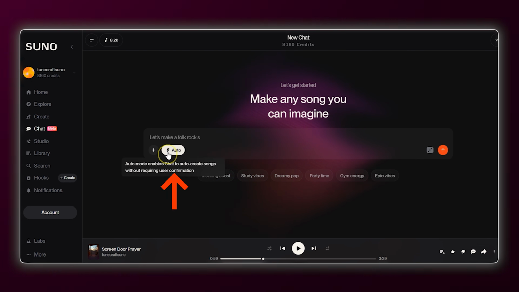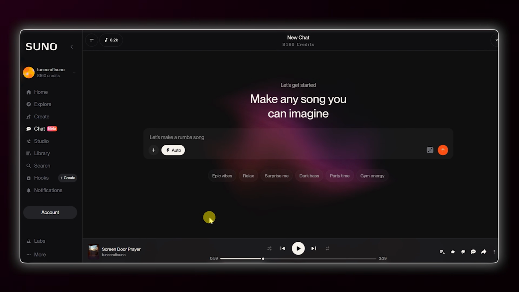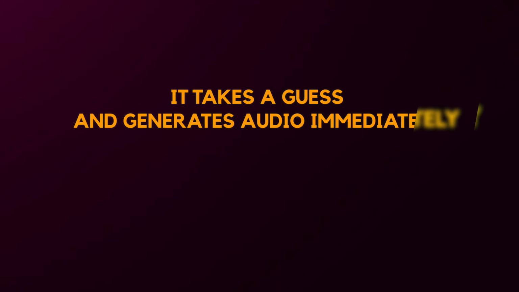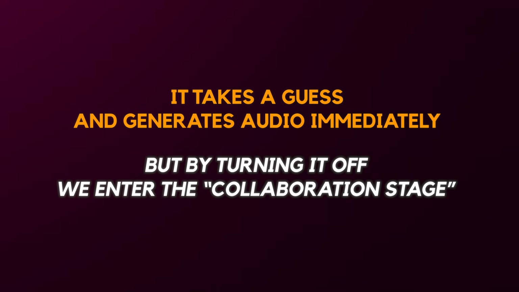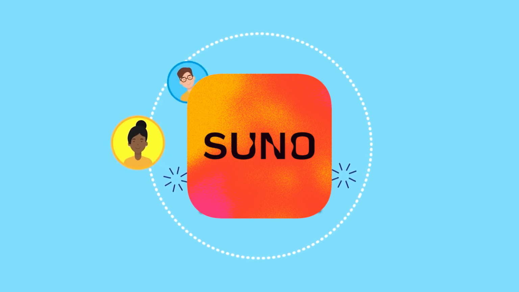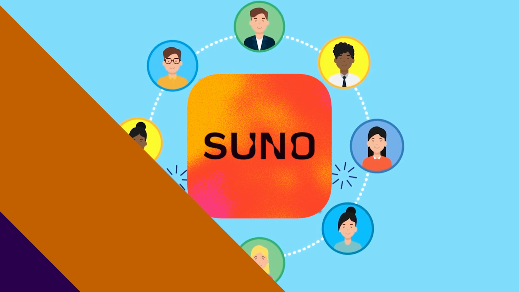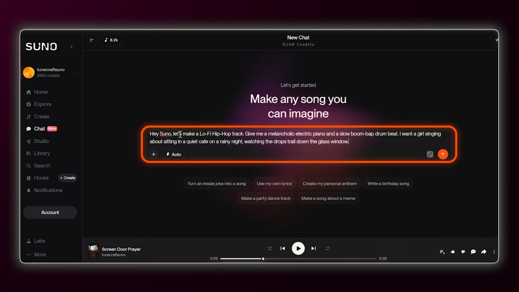But see that auto button? We are switching that off. If you leave auto on, Suno behaves like it always has. It takes a guess and generates audio immediately. But by turning it off, we enter the collaboration stage. This is where Suno stops being a vending machine and starts being a producer who actually listens to you. So let's get started. Let's go into the chat box and type something in.